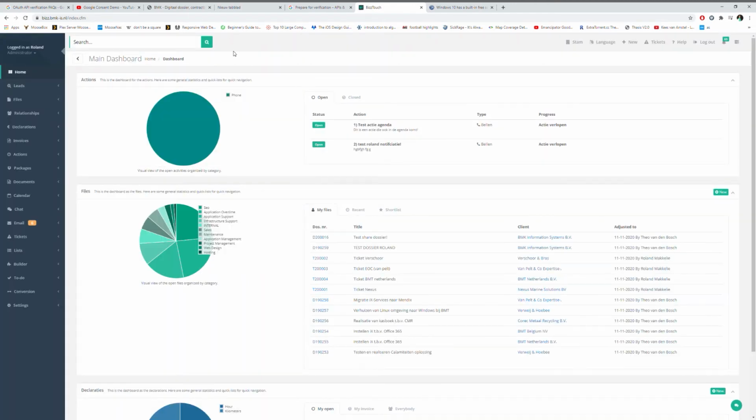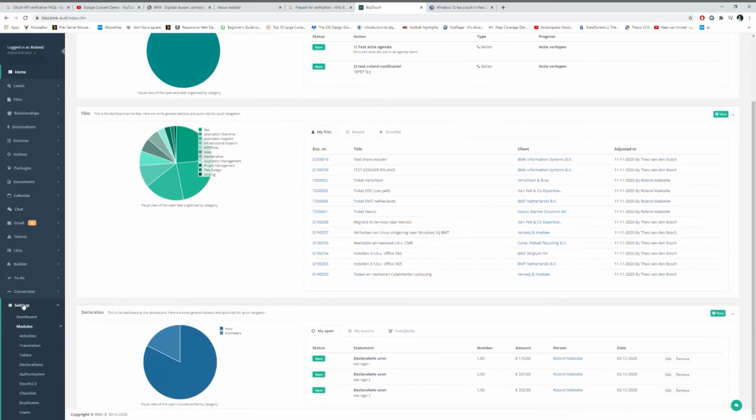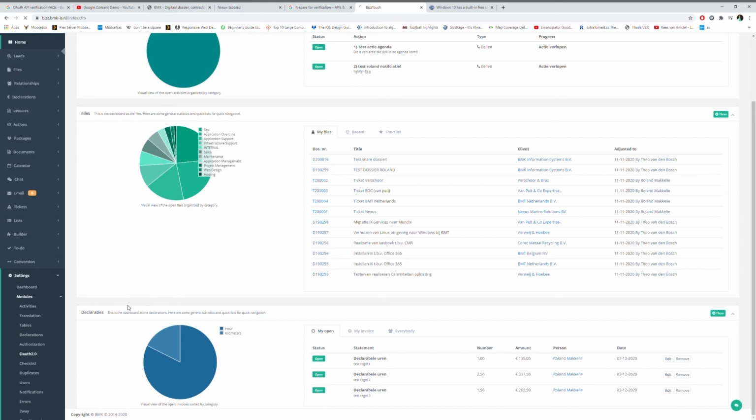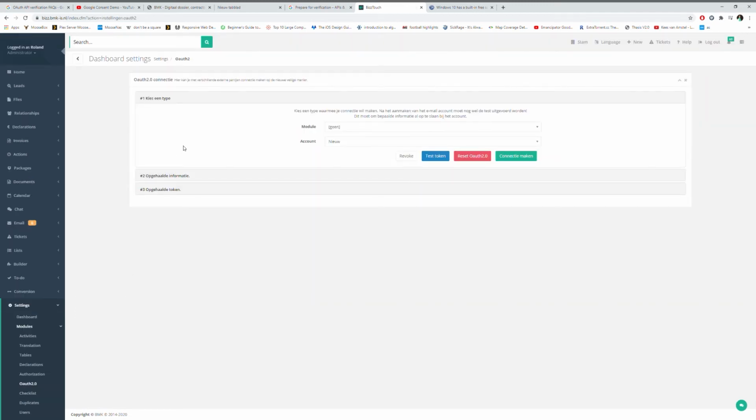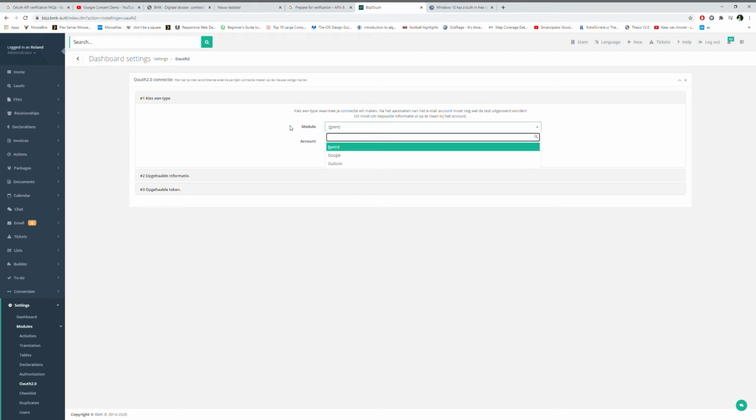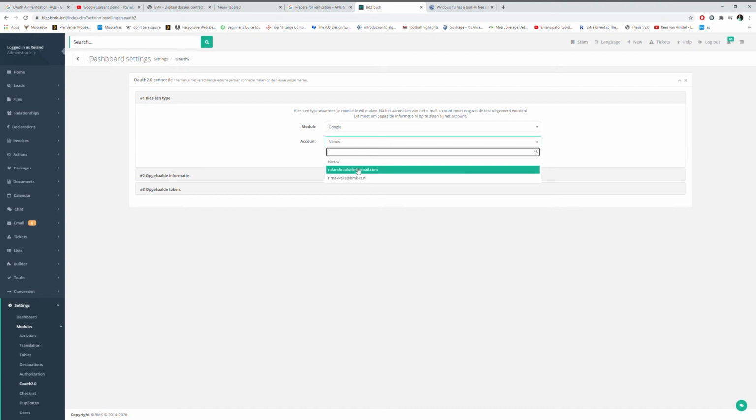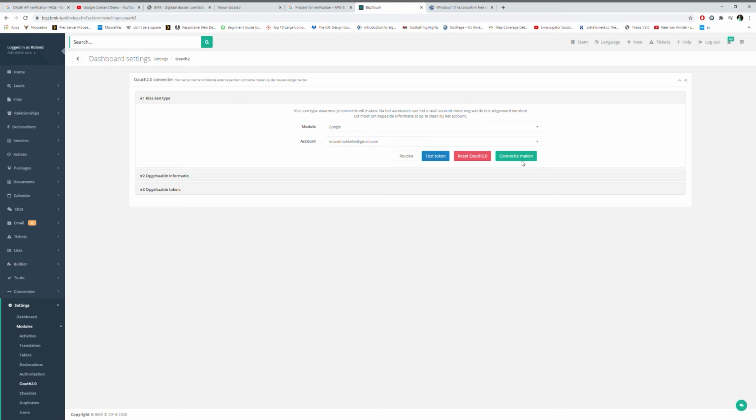As you can see, I get to the main dashboard, and under here we can go to Settings, Modules, OAuth 2.0. This is a screen we made to connect to Google. First you have to choose Google at the module input. Then for now I will show you with an existing account with automatically at gmail.com. Here you can click to make a connection.